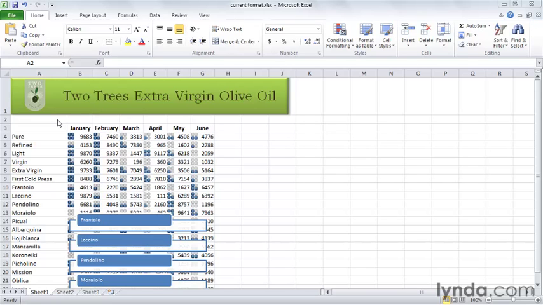in Excel 2007. Now, at some point, it's only a matter of time that you will need to share files with someone using an older version. So the info I give you in this movie will hopefully save you some headaches down the road.